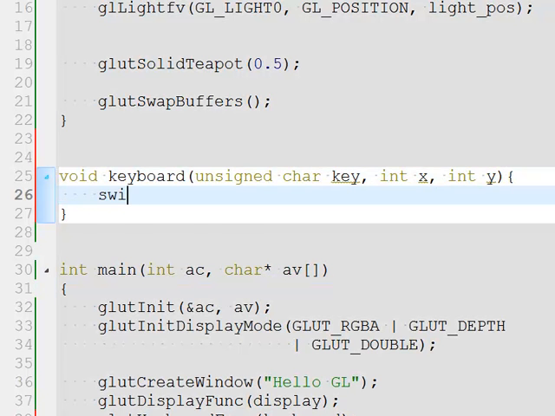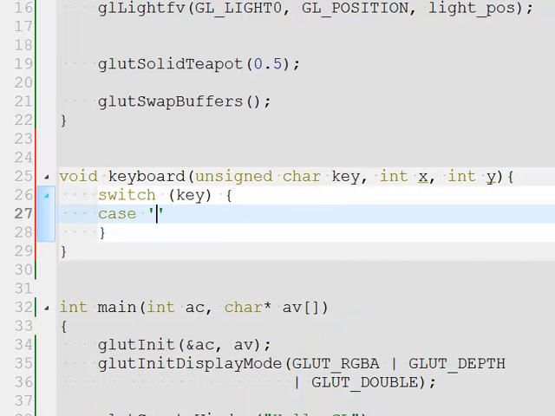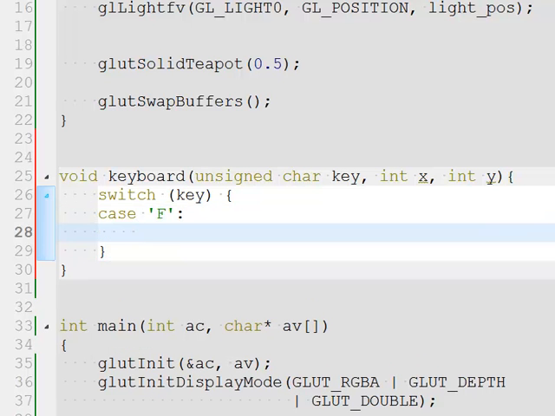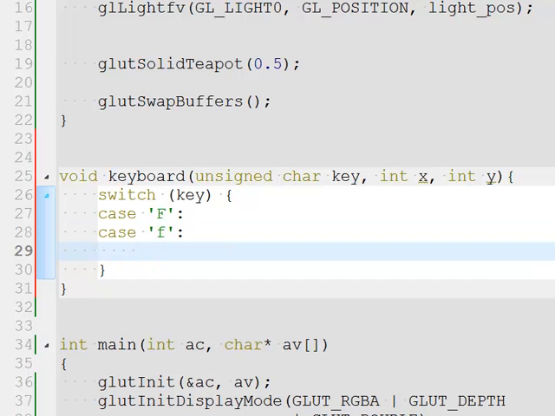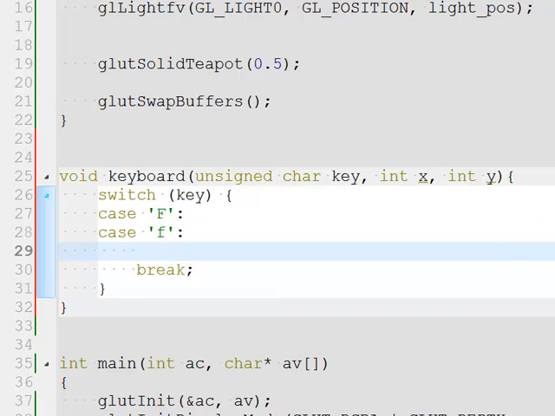Okay, so keyboard, and it was, I believe, an unsigned char key, int X, int Y. And I'm just going to switch based on the key, and if the key is an F, or I suppose lowercase f, I don't care, then I'm going to do some stuff and then break. I'm going to save the frame buffer. So I'll just say save frame buffer.